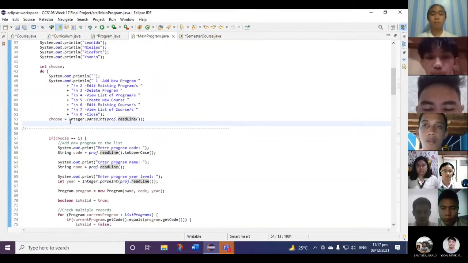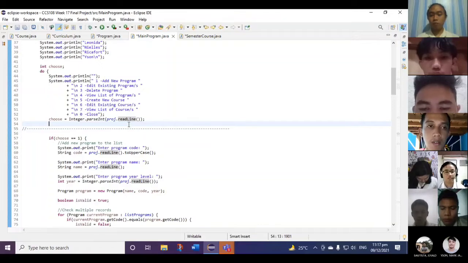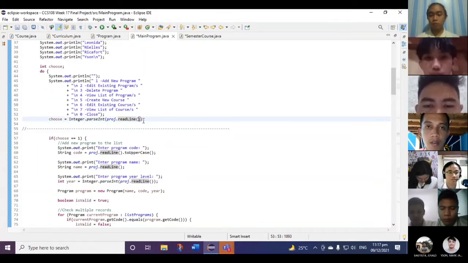So choose equals Integer.parseInt(project.readLine()). So the project, the object name of the BufferedReader, will store the entered data of the user on the readLine.